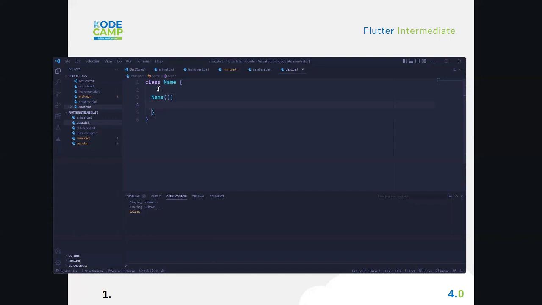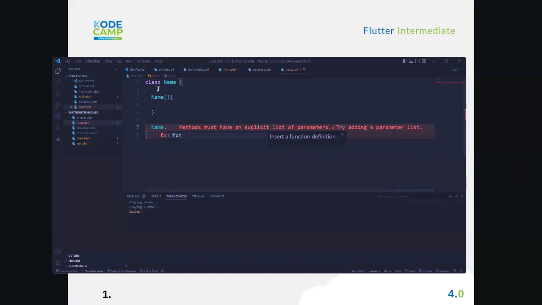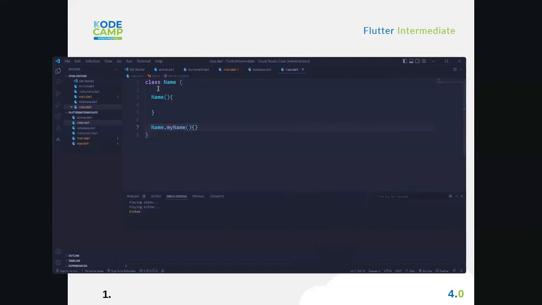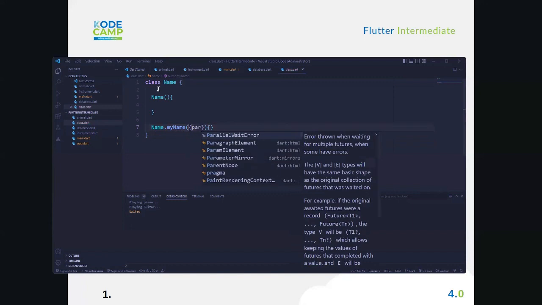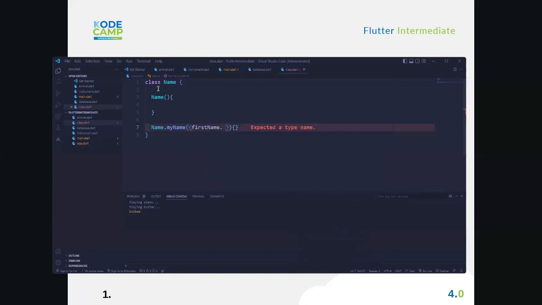We have a named constructor. Named constructor means I can now say Name dot, and then I give it a name. Name dot, let's say myName. Right? So this is a named constructor. Of course, I can decide to put parameters, let's say firstName, lastName, if I want. So this is a named constructor. You should have seen, or you will see, that you are going to use stuff like this.